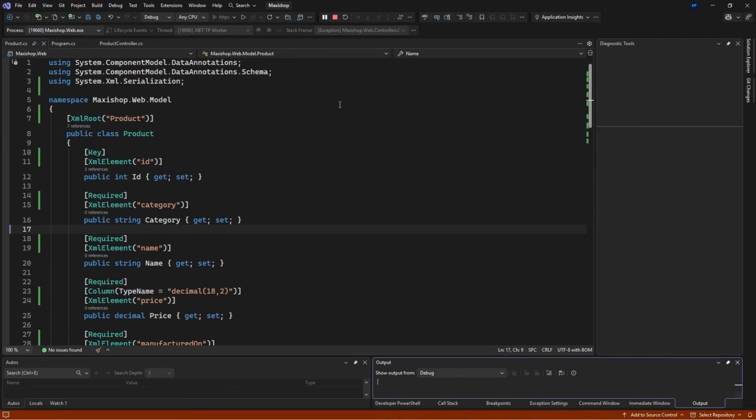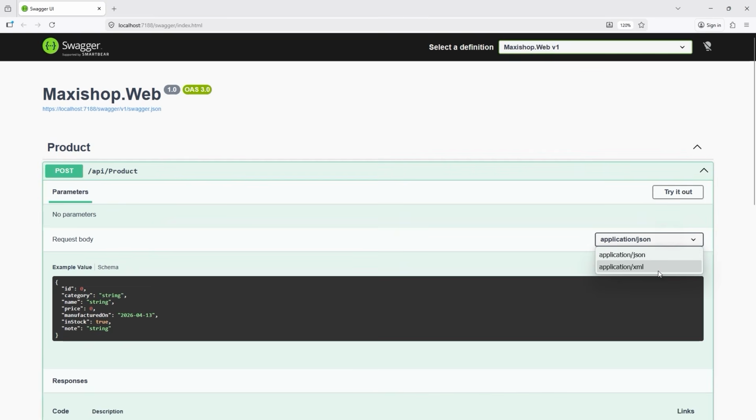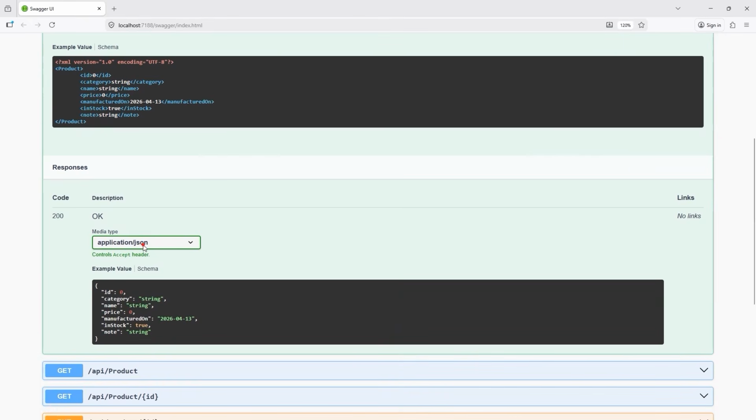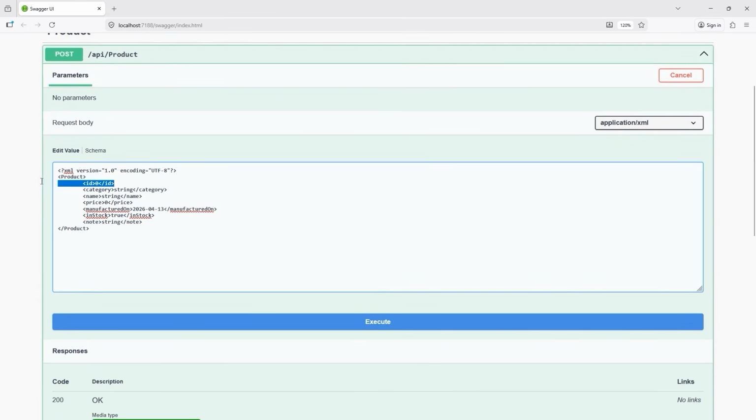Let me start the application. So Swagger has opened. Just click on the POST. I'm going to switch to XML format. I'm going to expect my result also in XML format. Let's give a try it out. When you are creating, we don't need to send the ID. I remove it. Just for example, I'm giving a test.